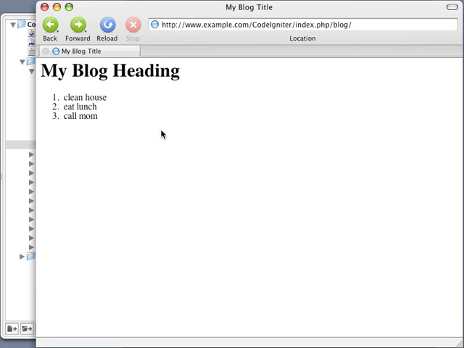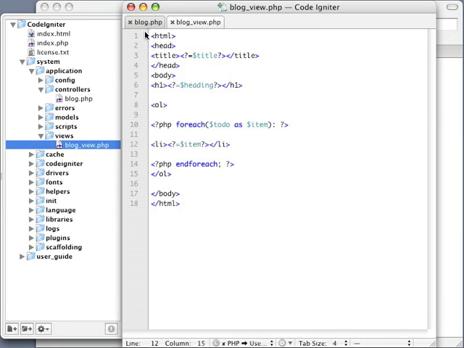So I can pass arrays to the view files, multi-dimensional arrays, objects. It's really up to you to determine the data type you want to work with. One thing before I wrap up, I'm going to go back to the controller and create a constructor.